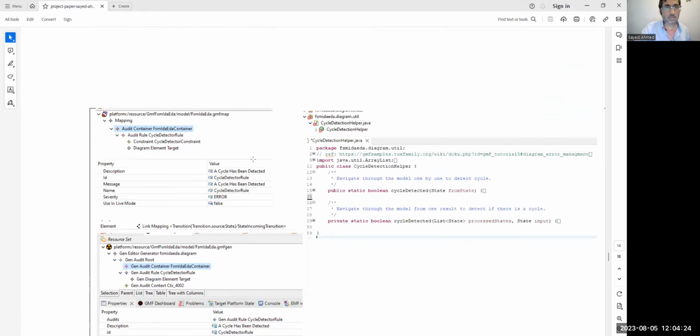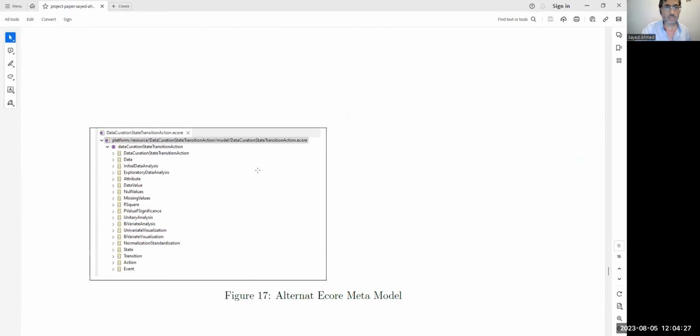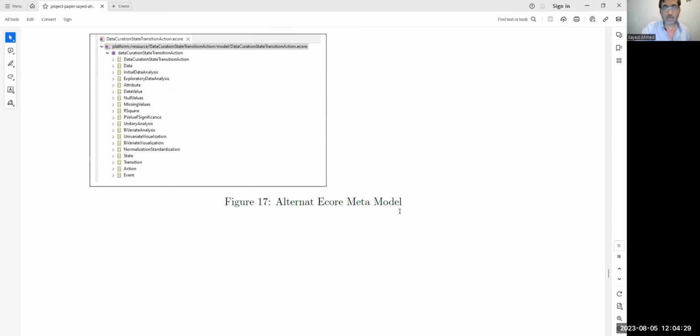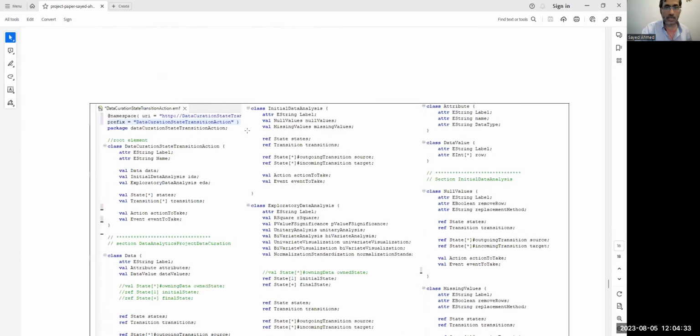Cycle detection, Java based, alternate equal meta model. I already showed all of this.